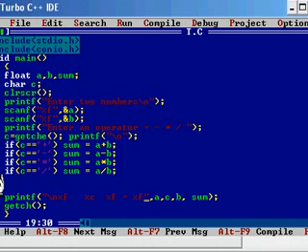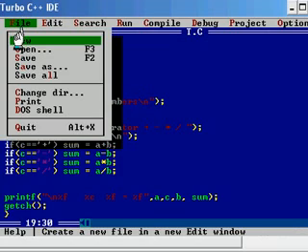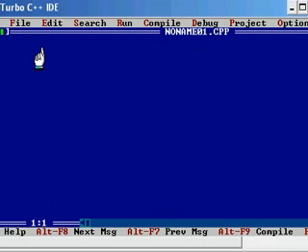In this video we are going to see a C program. It's a calculator program. So let us begin the program with including all the necessary header files in it.